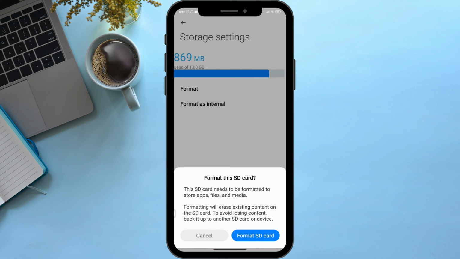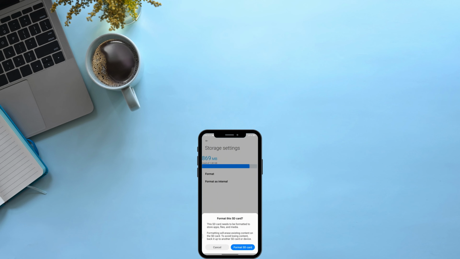So in this very simple way, you could use SD card as internal storage on Android.